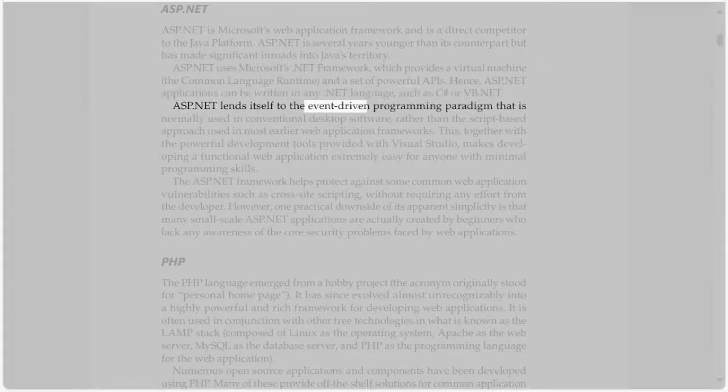ASP.NET lends itself to the event-driven programming paradigm that is normally used in conventional desktop software rather than the script-based approach used in most earlier web application frameworks. This, together with the powerful development tools provided with Visual Studio, makes developing a functional web application extremely easy for anyone with minimal programming skills.